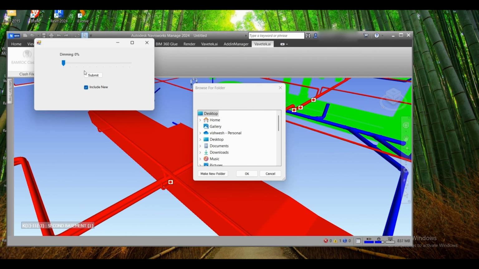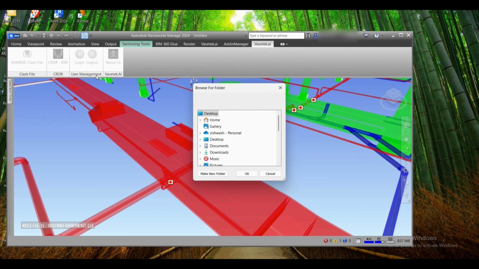Now it'll prompt for dimming options. You can choose New or All, but I'll go with 50% dimming for this demonstration, and I'll hit Submit again. Right now, the plugin is taking before and after screenshots of all 63 clashes. This helps us compare them clearly. This process typically takes 1 to 2 minutes, depending on the size of your project and the number of clashes.